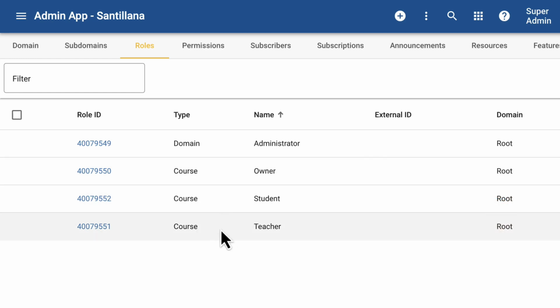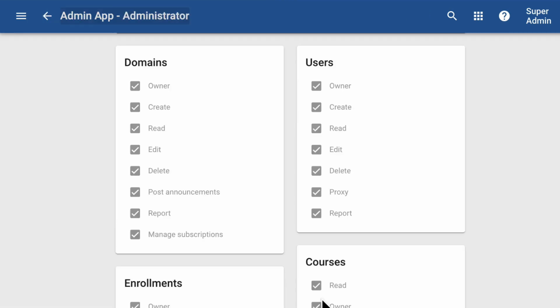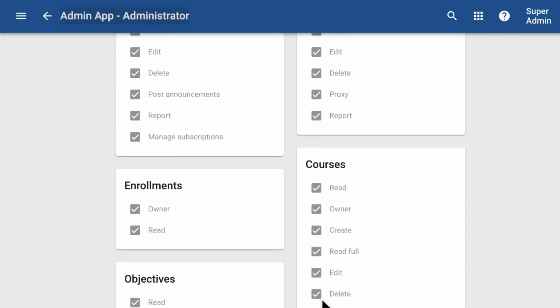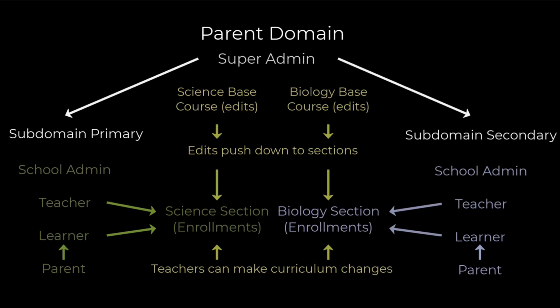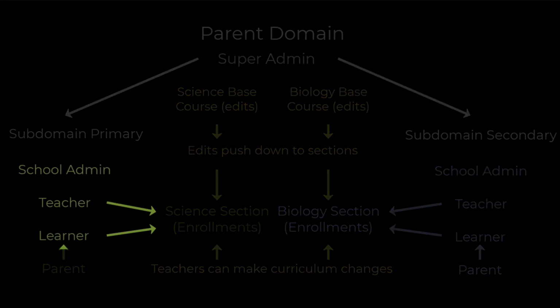To view the roles, click on the role ID. Here you can see all permissions for this role. In this case, the role has all permissions as a super administrator. We're now going to take a moment to create the school admin and teacher roles in a subdomain. These have already been created for you. However, we will show you how to do this.